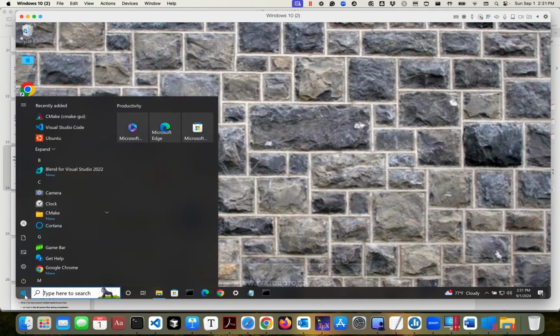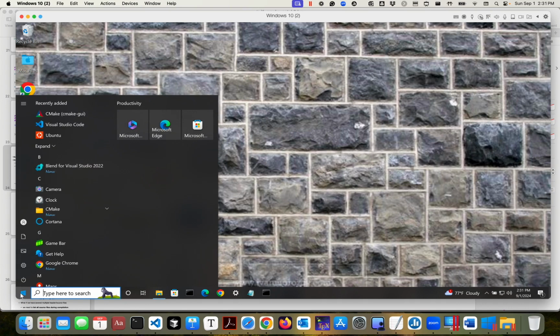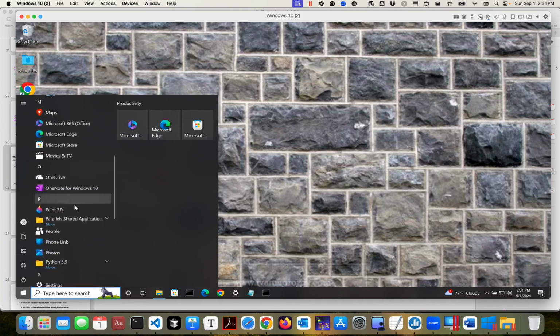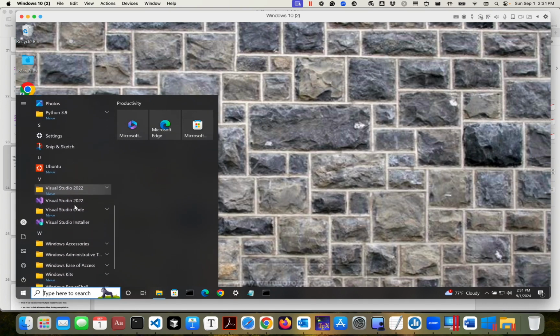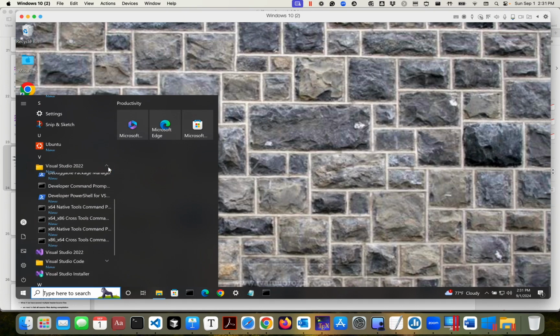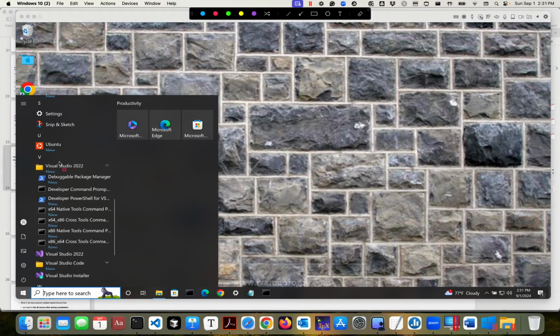So what you need to do is go to the Windows icon and search for the folder, which is Visual Studio 2022. And in this one, we are going to use this one. If it's not there, then you may need to install it using the installer. Once you have installed the Microsoft build tools or the development tools for Visual Studio 2022, you are good to go. So you need to click this one.